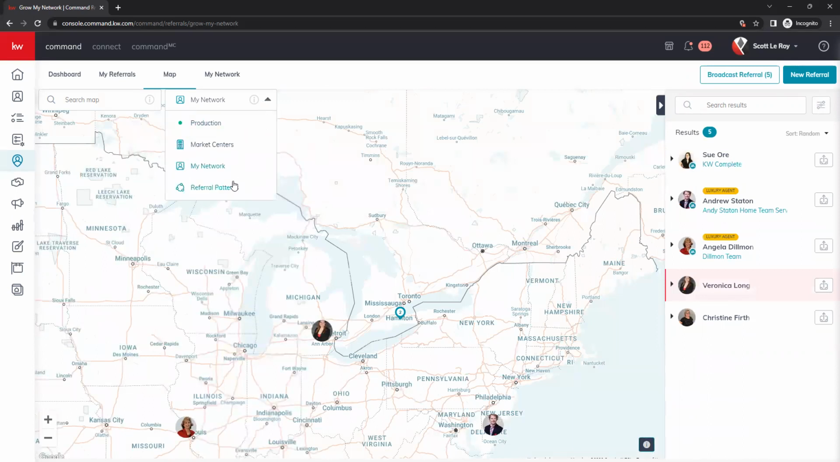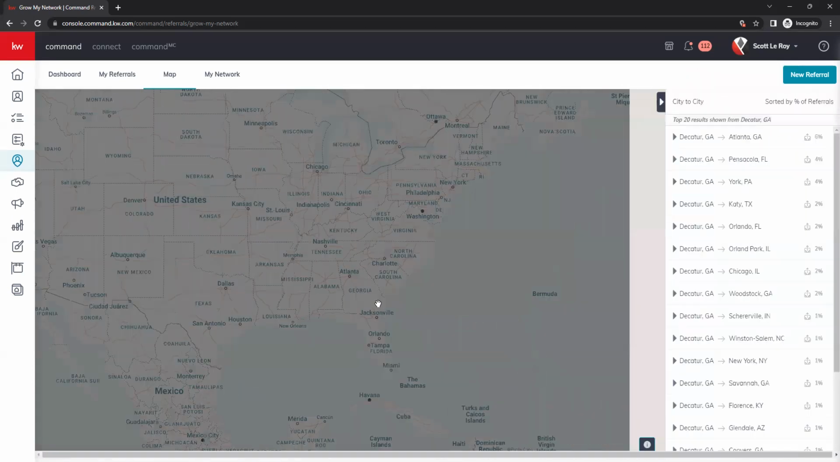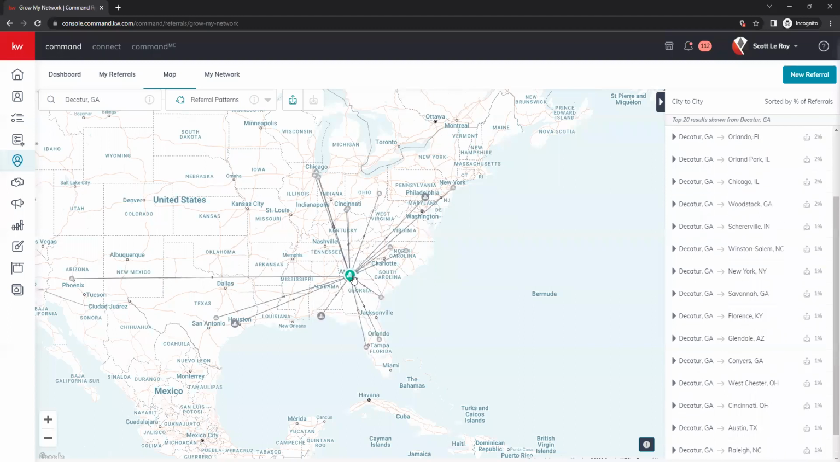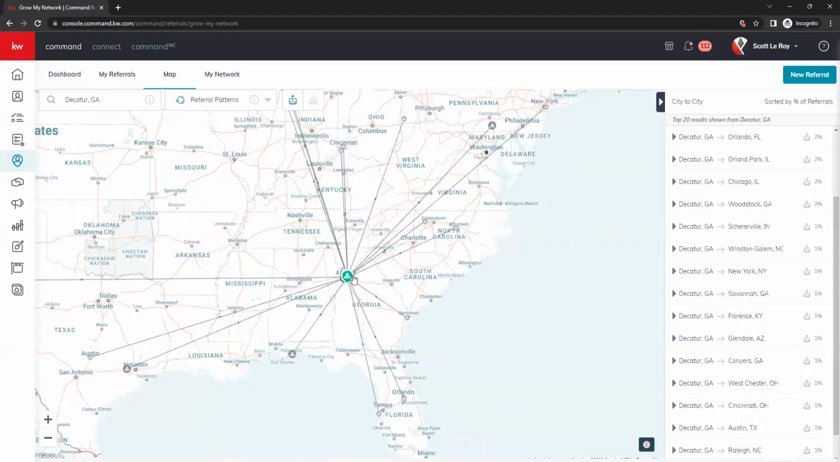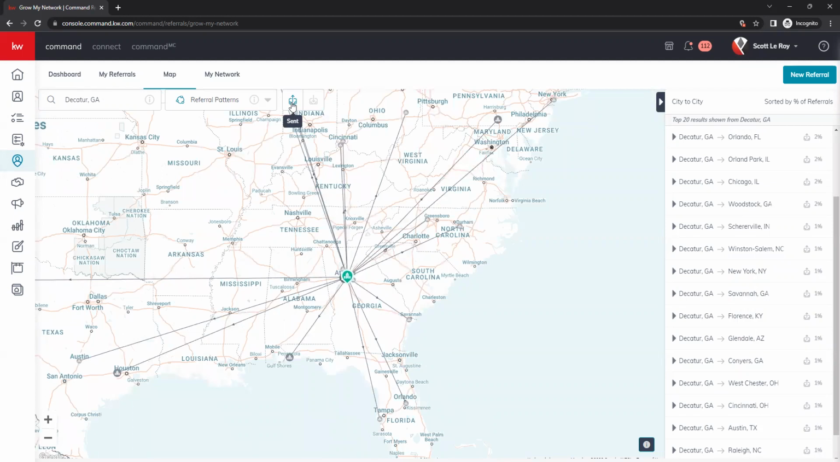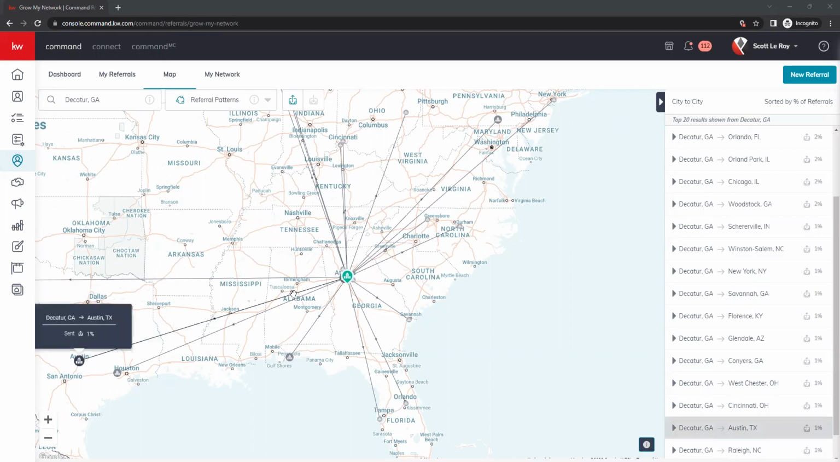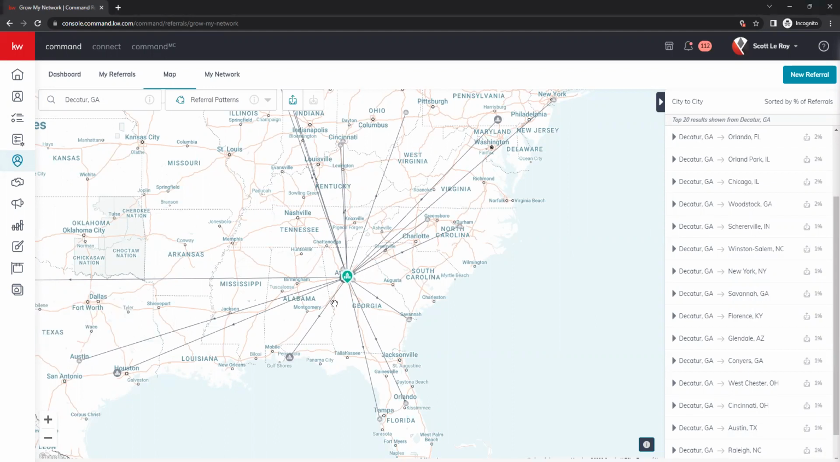And then the next search option is by referral patterns. If we have our area selected in here, you have sent referral patterns and you have received referral patterns. This is based on referrals that were either sent from your market center or being received to your market center area. Any agents within your area that are sending or receiving referrals through this network, you can see all the statistics for that here.